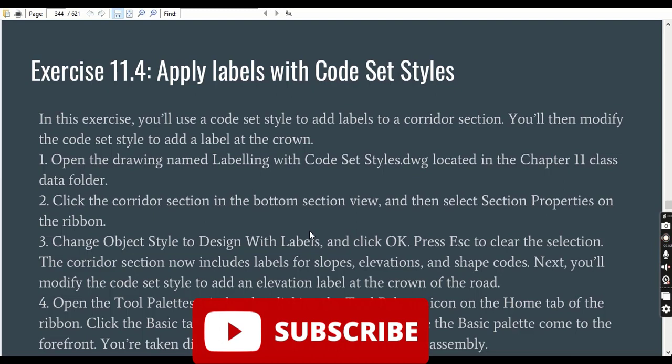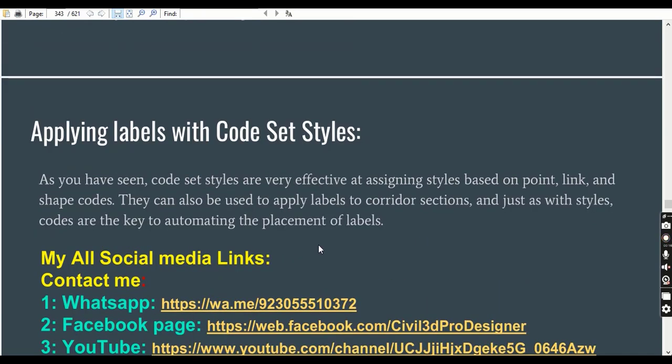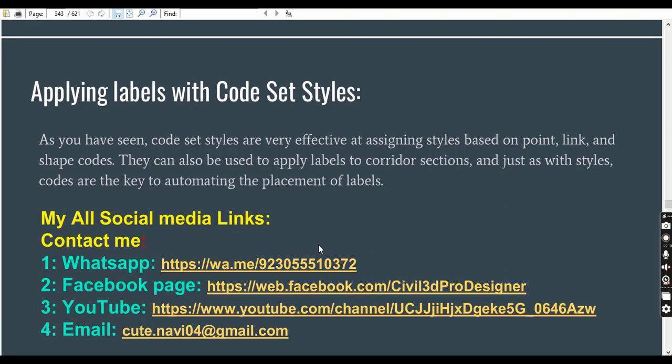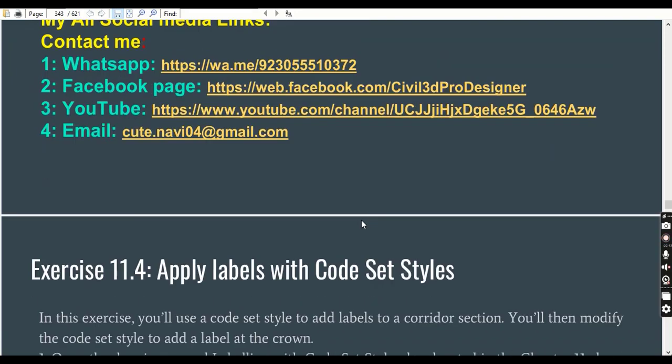We have exercise number 4 for chapter number 11: how can we apply labels with code set style in AutoCAD Civil 3D. As we have already seen, code set styles are very effective in assigning styles based on point, link and shape codes. They can also be used to apply labels to corridor sections, and just as with styles, codes are the key to automating the placement of labels in AutoCAD Civil 3D section views.